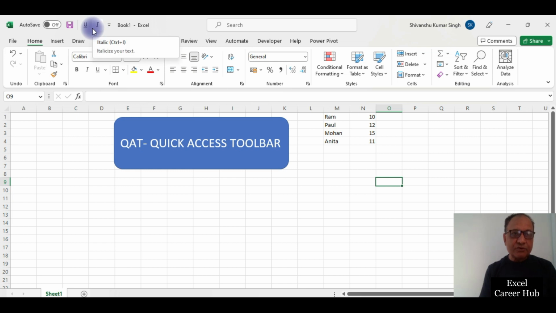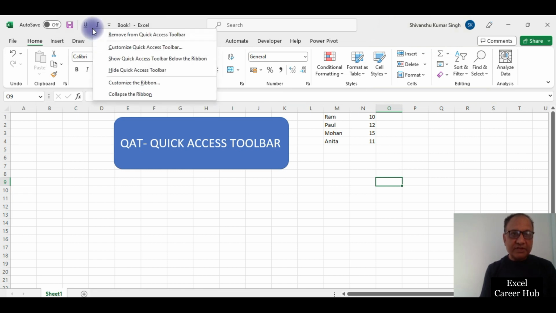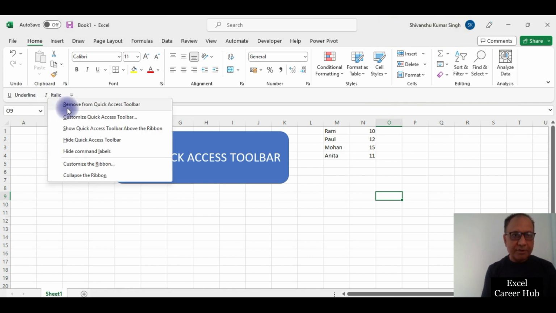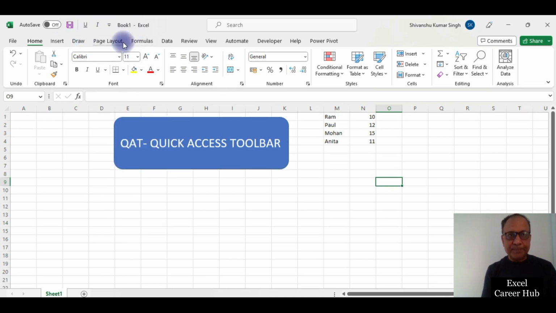Another thing is, on some of your computers, when you click this, there is an option of Show Quick Access Toolbar Below the Ribbon. If you click here, the QAT will be shown here below the ribbon. At times you will not see your QAT here, so don't get worried. Your QAT will be appearing here below your ribbon, and when you want to take it above the ribbon, just click here and you can see this option of Show Quick Access Toolbar Above the Ribbon, and you click this and it will come here.